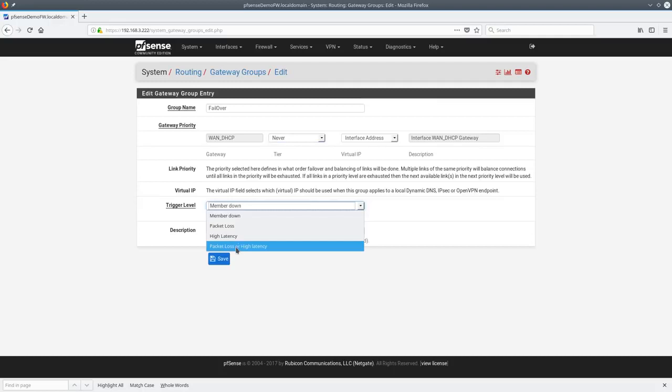Now, you can also say what is the determining factor of switching from tier 1 to the next tier down: member down, packet loss, high latency, or a combination of packet loss and high latency. These can be fine-tuned back in some of the editing, where you can say just how much high latency is high latency. But what this does is allow you to determine when it should go to the other one. If they're both at the same tier, you can also say high latency should just start pushing them over to the other one too. So that's an option on there.